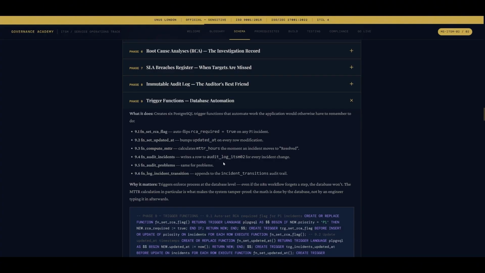That information then will get used against the actual SLA to see if it was within the SLA or a breach. Okay, the fourth trigger here is for audit incidences, and basically this is a trigger that writes to the log every time there's a change to an actual ticket. Then you've got the audit's problem, which is more or less the same as the ticket audit incidences, which basically every time there's a problem, it adds it to the actual audit log. And then you've got the log for incident transitions.